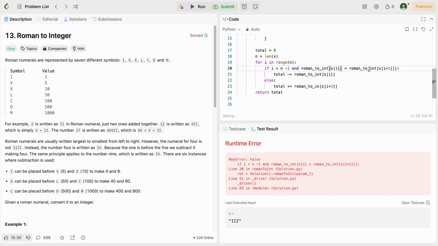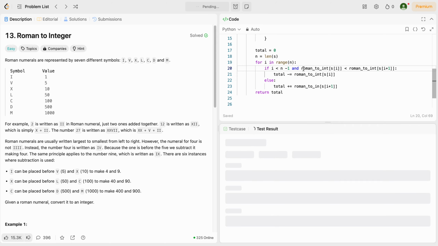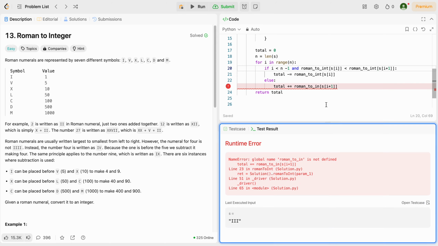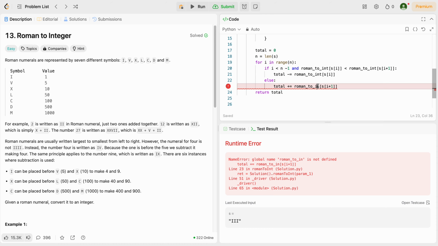Not being closed, Roman to int. And maybe here I got 2 of them. Might be the problem. Okay, so let's run it again. Okay, Roman to int. I misspelled this. And this should be good.